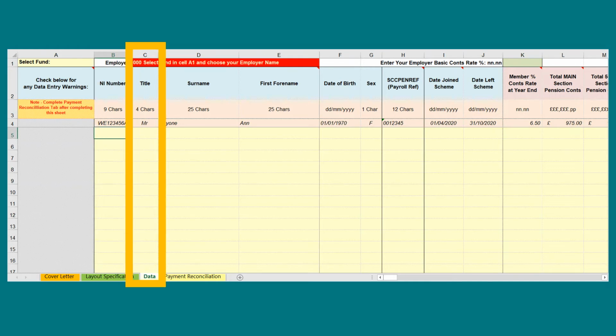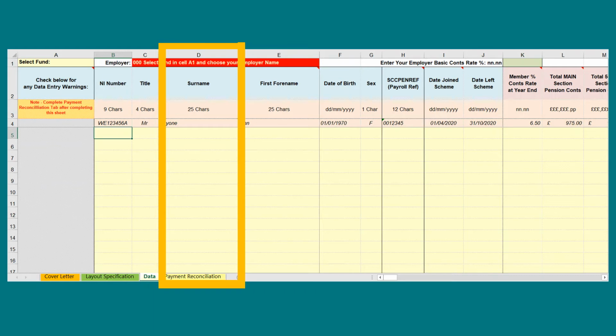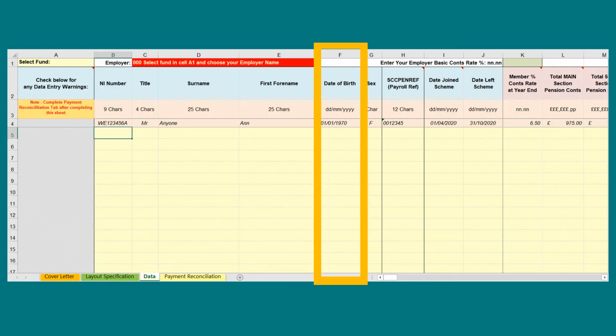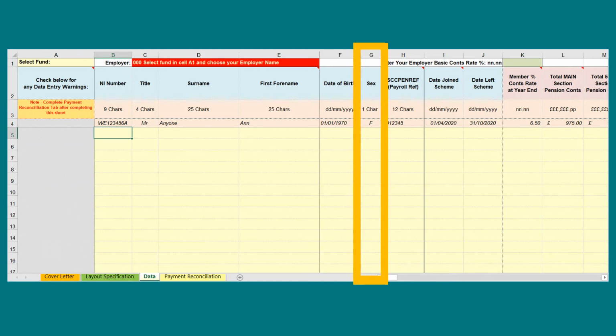Column C. The title of the member. For example, Mr., Miss, or Mrs. Column D. Surname of the member. Column E. The first forename of the member. Column F. The member's date of birth. Column G. The member's sex. Please enter either M or F or leave the column blank.